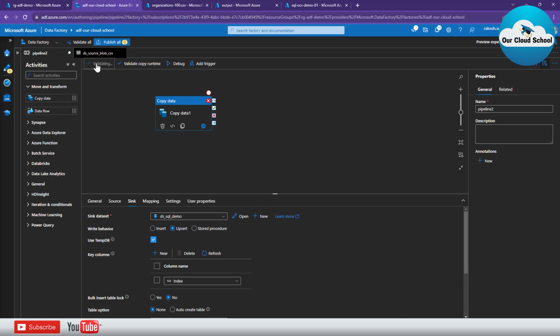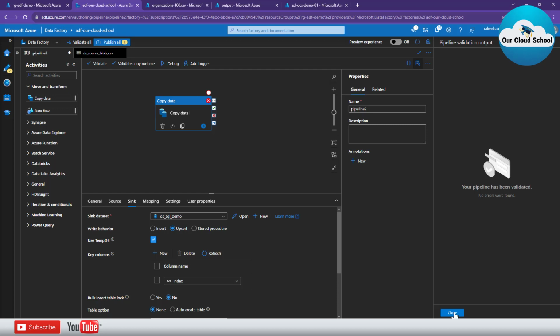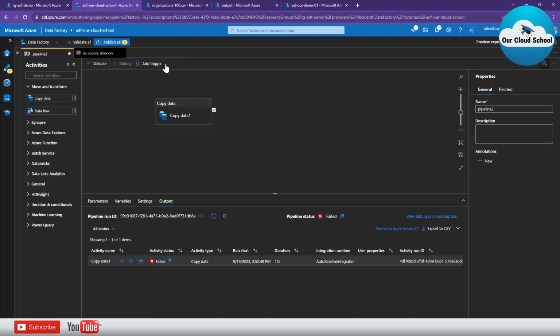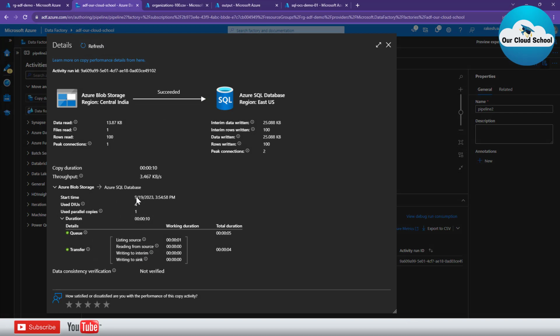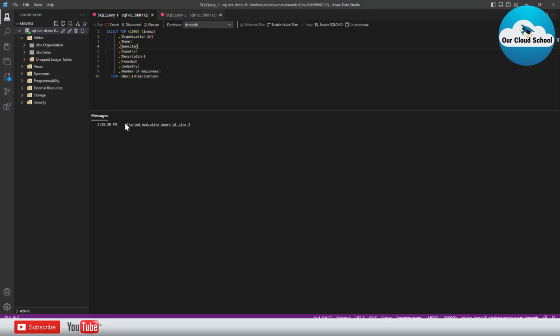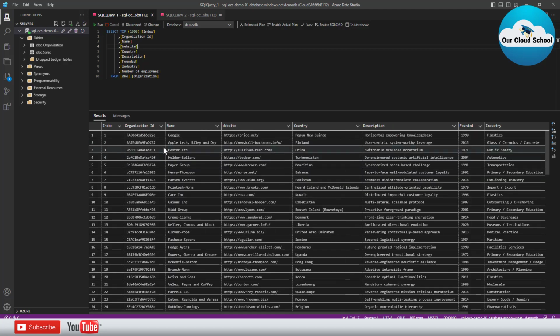Now if I validate again, the pipeline is validated. Again, if I try and run this using the debug option, let's see what happens. So changes are done successfully. It says that it has read 100 records and written 100 records. But in fact, if I go back to the SQL Server, you will see that all those 100 records are as they were. There are no changes, and we have not received any error as such.